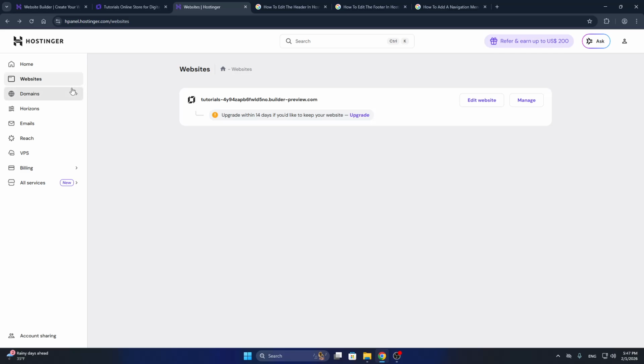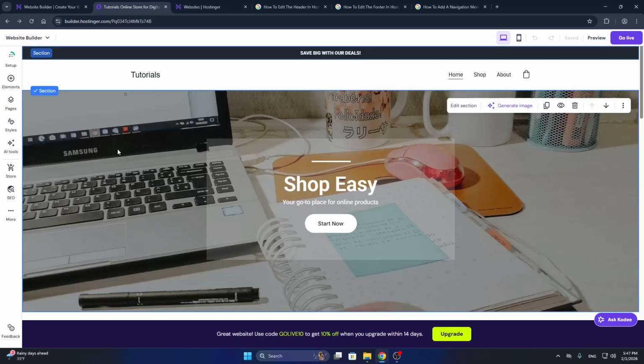From here, at the left side of the screen, we can get started by accessing the website section. So here I have my website I have already created. I'm going to click edit and it's going to open it up right here in editor mode, from where we can get started managing our website and editing it however you like. And this is going to open up your home page.